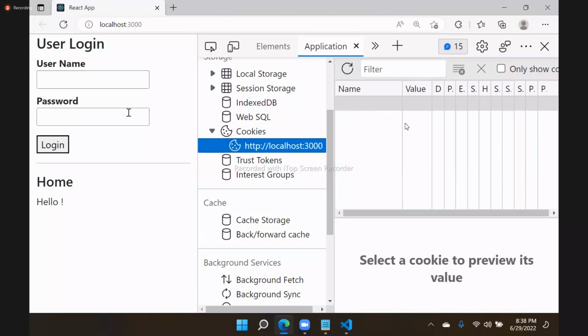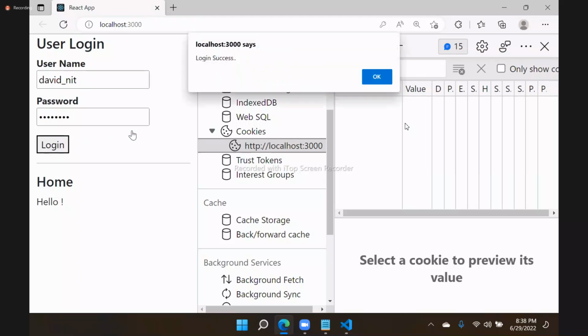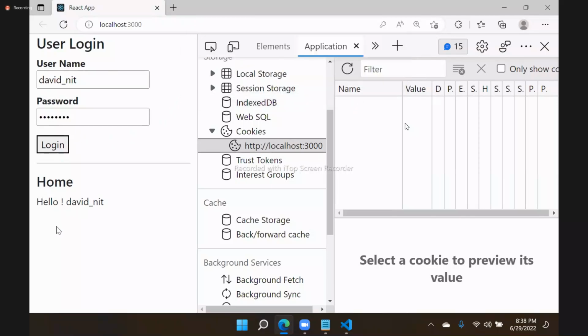Nothing is available. Now I will enter the username David_NIT and password David123 something. And after that, I click on login. Then it says login success. That means the cookie is created. So you see here, the cookie is created.